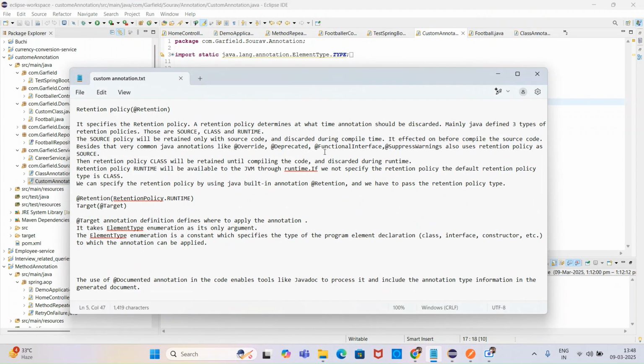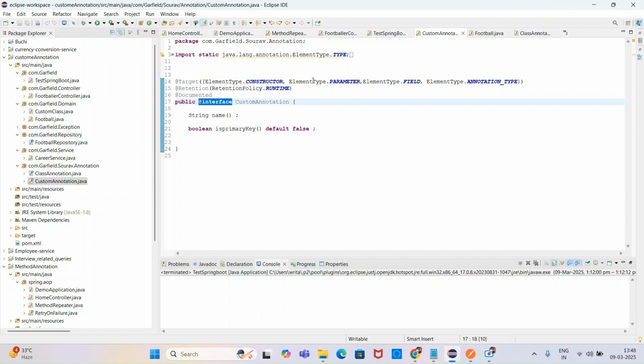So if you see here, @FunctionalInterface, @SuppressWarnings, and for a null pointer exception, a couple of times we should use @Deprecated. Okay, now the second thing is target. What is target? Target means in which part you are trying to apply those annotations, because all of you know that we can apply annotations at field level, class level, parameter level, method level, and constructor level.